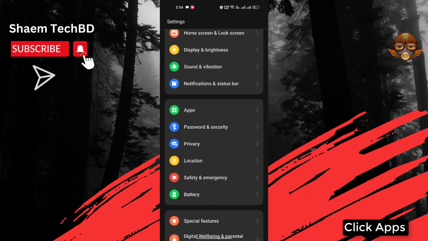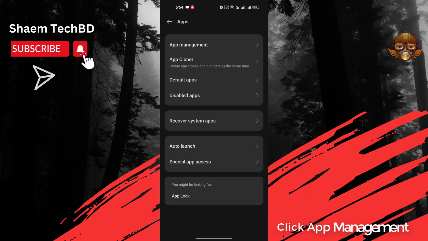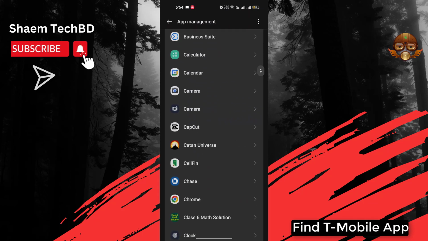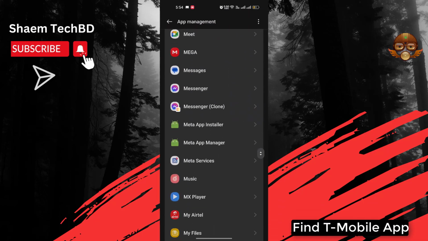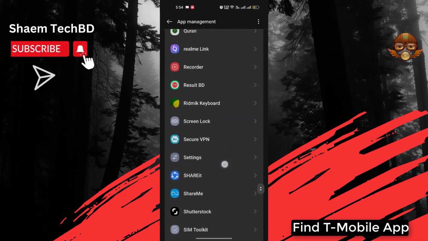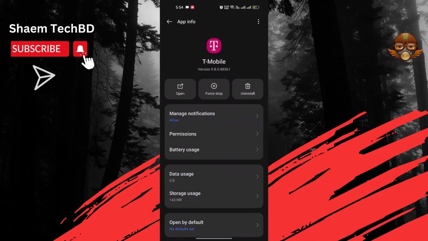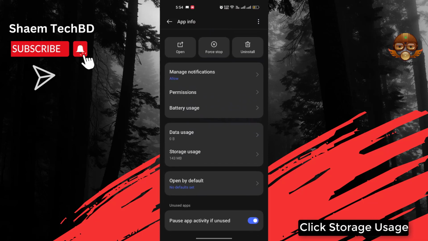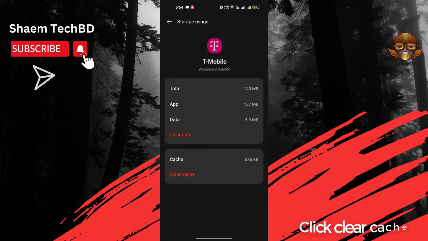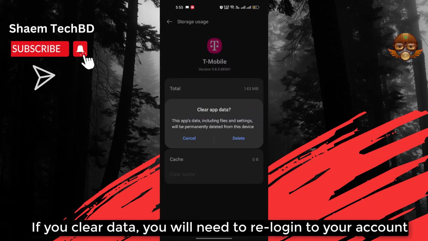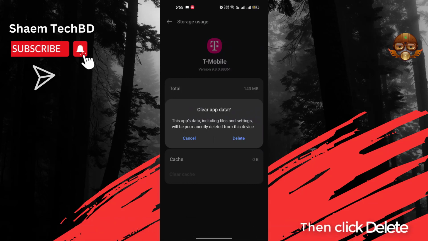Click apps. Click app management. Find the T-Mobile app. Click the T-Mobile app. Click storage use. Click clear cache. Then click clear data. If you clear data, you will need to relog into your account. Then click delete.